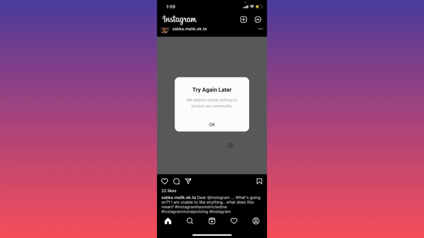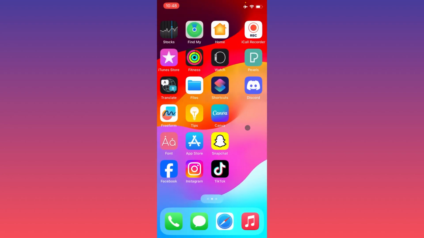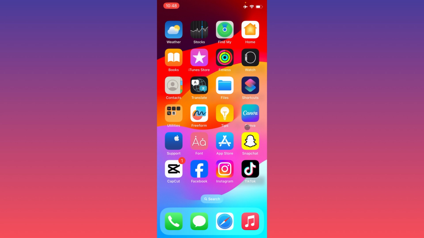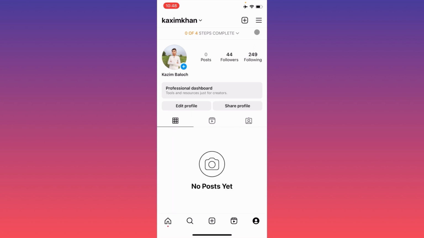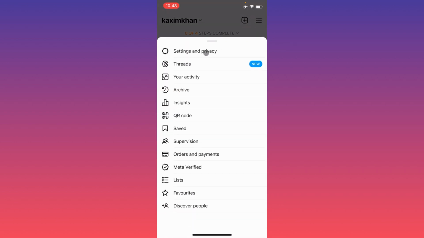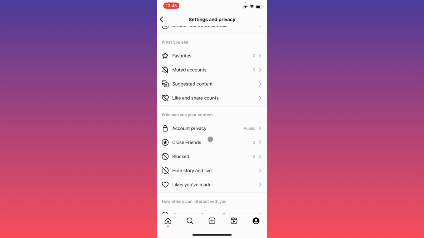First of all, you have to take a screenshot of this problem, and after doing this, go back. After going back, open your Instagram again. Then click on your main profile icon, click on the three lines, and click on Settings and privacy. After this, scroll down.